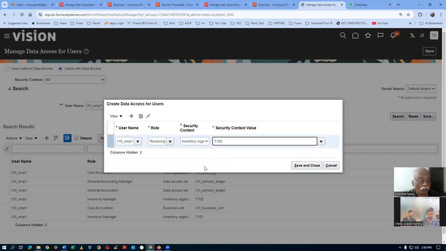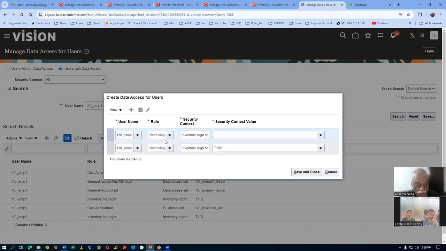And then we will give it for warehouse manager also. There is a duplicate icon. Click on the duplicate icon and then we are duplicating it. The line is now getting duplicated. Here, we make it the warehouse manager of the inventory org. And then I will put the second one.